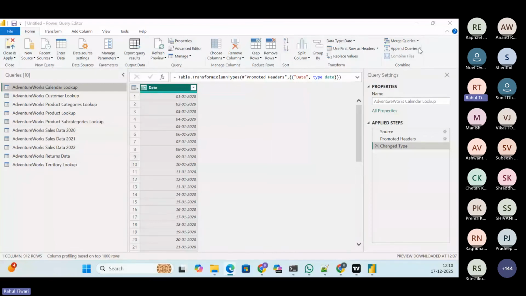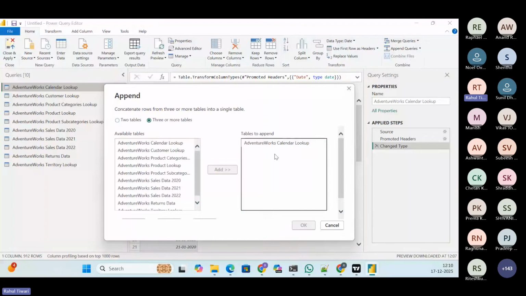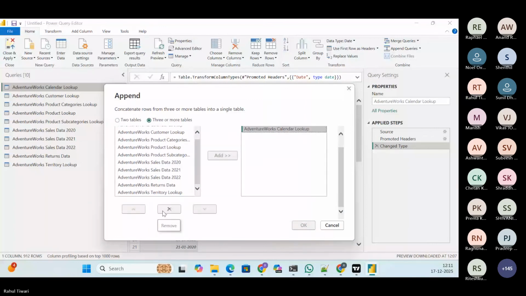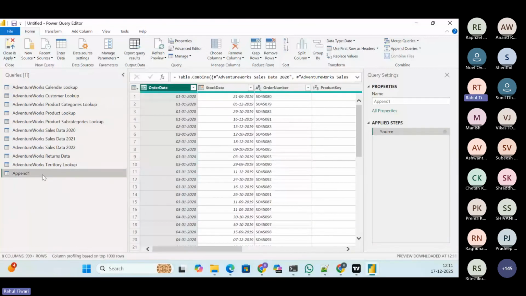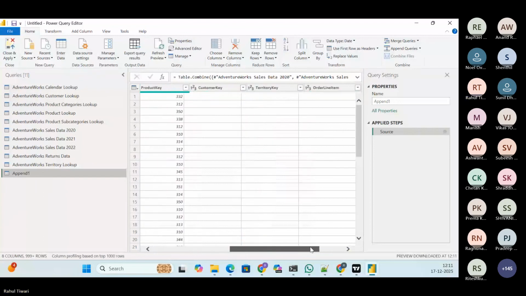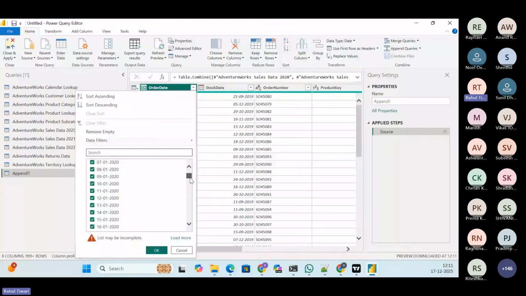So I'll use this option of Append. I want to append as a new query. I click on that, and I want to append three tables, because we have three or more tables. I'll remove this one and take these three tables, add them, and click OK. You can see a new appended query coming in, which is the combination of all three tables. It has all the data for 2020, 2021 and 2022. I'll call this Sales.